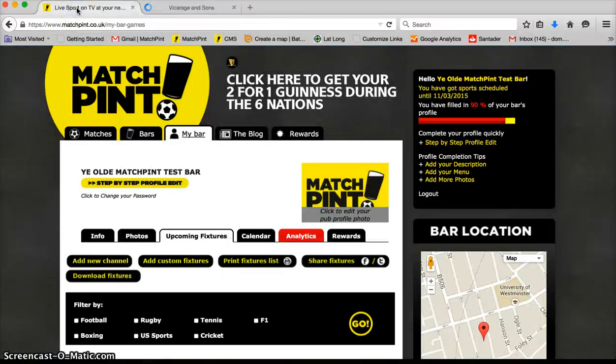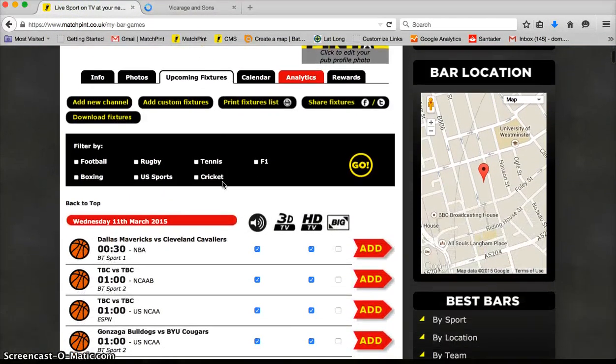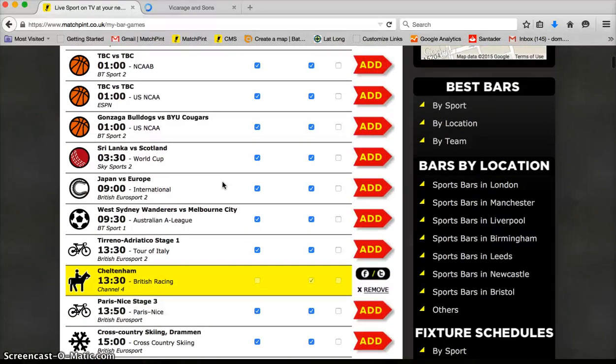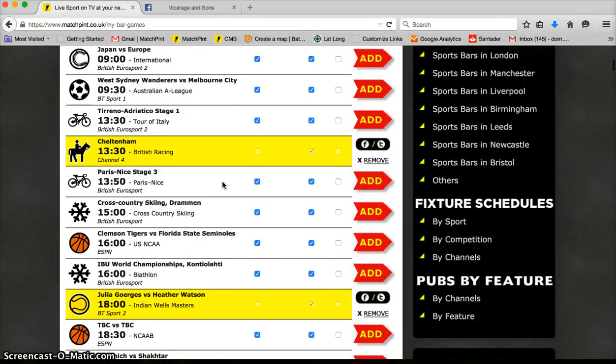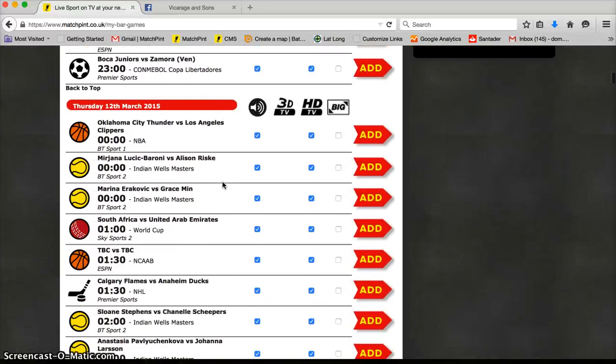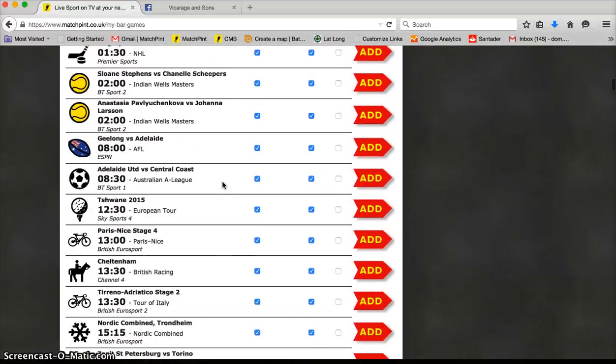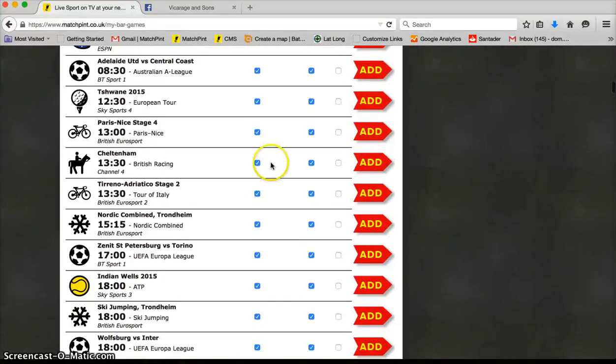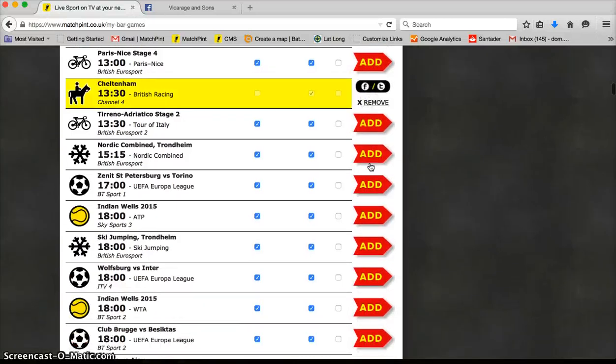So it's a great way of creating visually enticing, eye-catching content at the click of a button rather than spending hours and hours trying to trawl through the internet and find images yourself. So I'm just going to keep on coming down here and do a couple more days. On Thursday, I'm again going to be showing Cheltenham. So I'm going to tick add there.